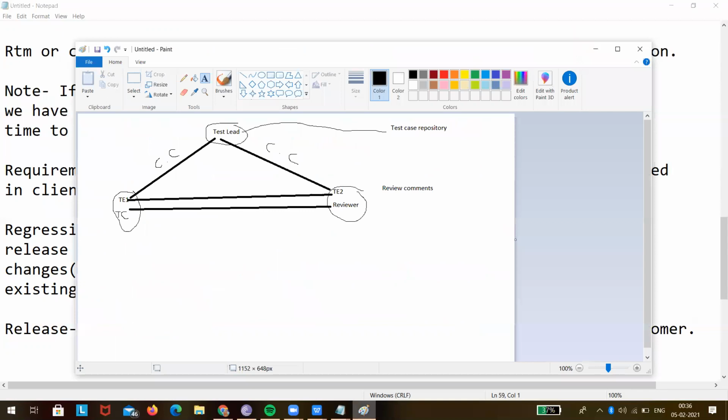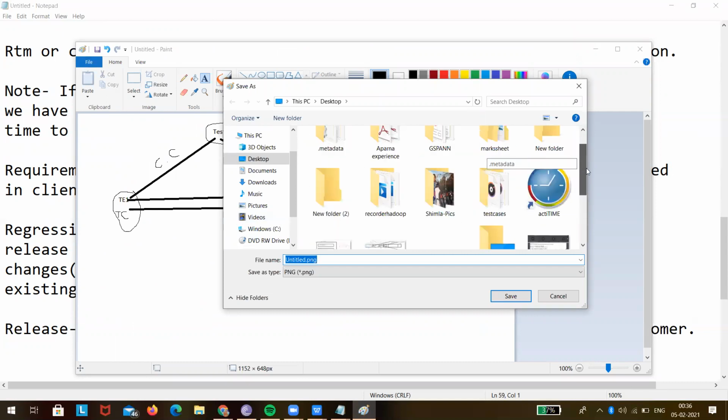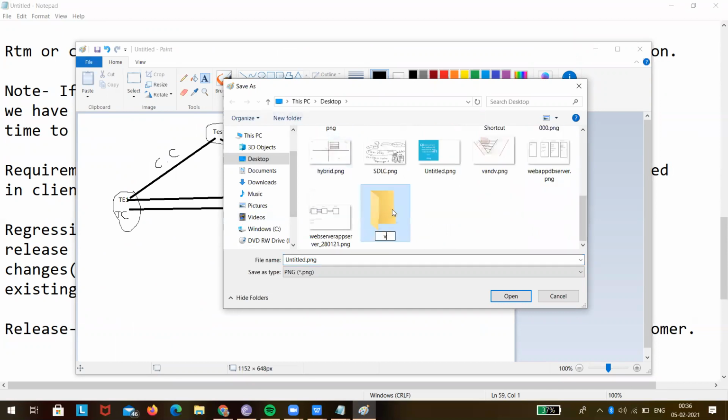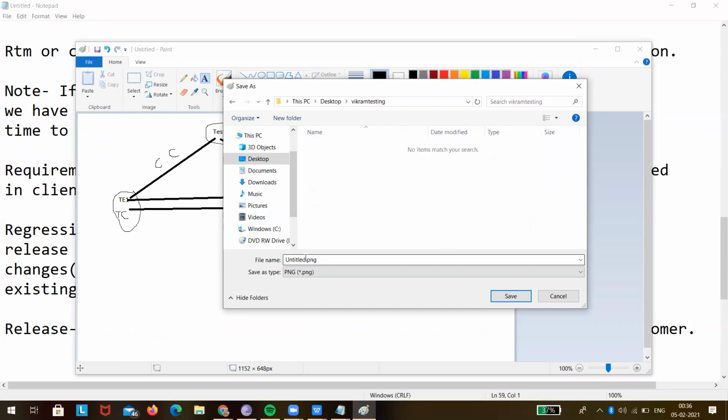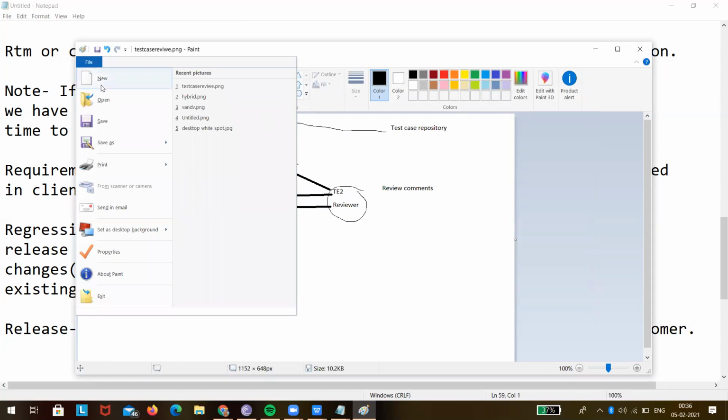So let us study regression testing. So let me just save this. Save it as, where is that? So many images are there. Let me just create a folder, Vikram testing. This is fine. This image is for test case review. Let me just write test case review.